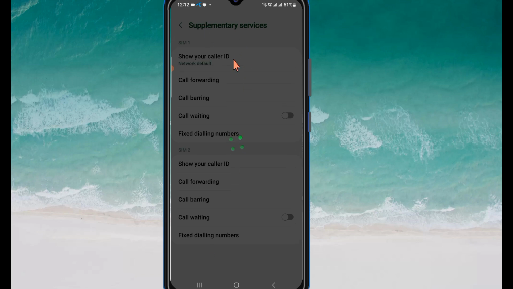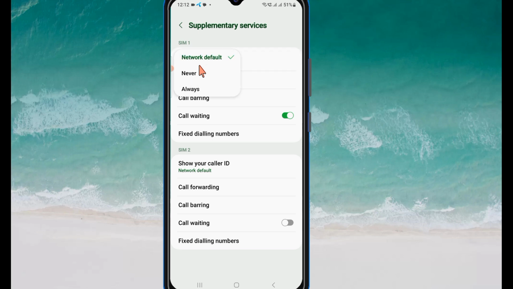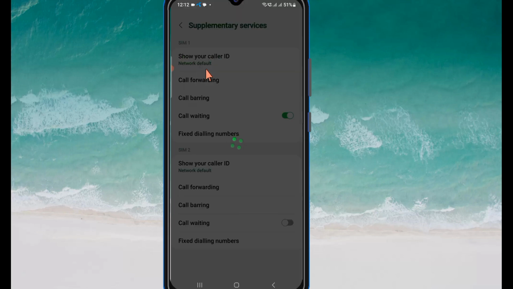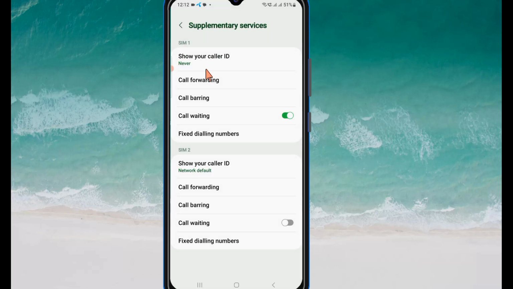After that, wait some seconds and you can see different options: show caller ID, call forwarding and call barring. So just click on show your caller ID. When you click on show your caller ID, you can see two options, never and always. So just click on never. When you click on never, your caller ID will be hidden and your number will be hidden. So guys, in this way you can hide your number on Android.